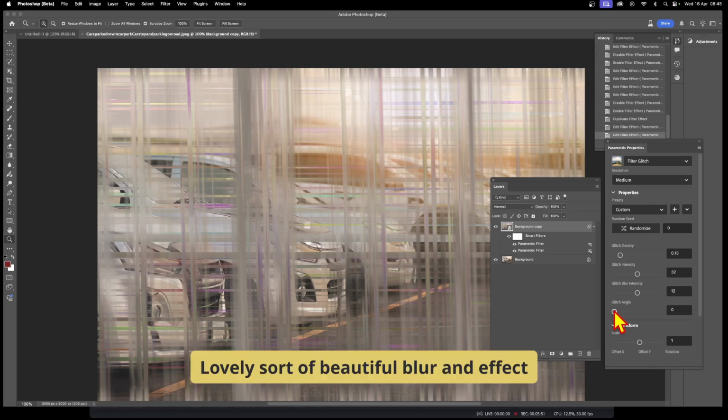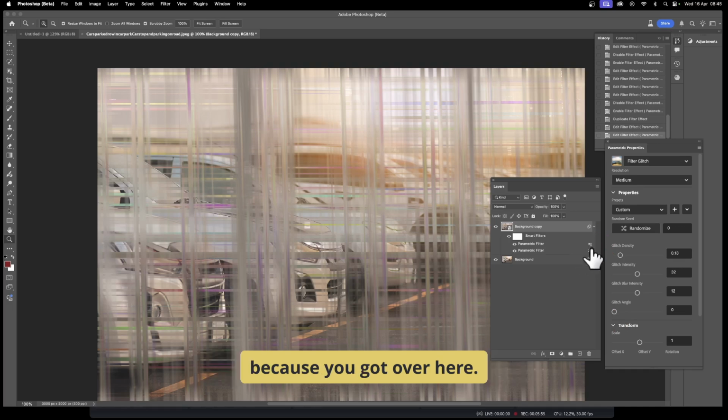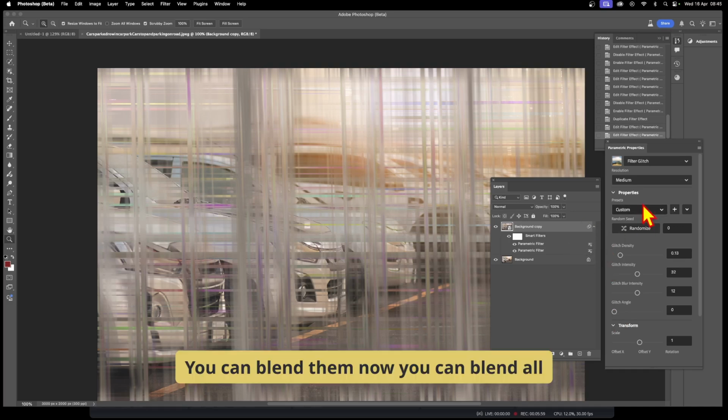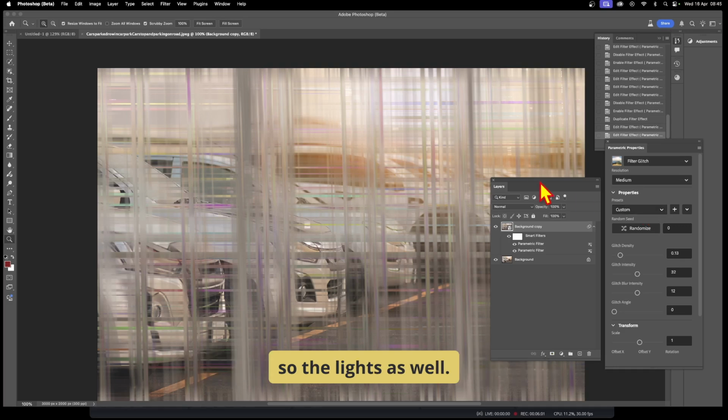Lovely sort of beautiful blurring effect that you can then modify even further, because over here you've got a few more options. You can blend them. Now you can blend also the layers as well, and that's the thing I'm going to show in a sec. But you can also blend here. So just go this side, just go to the top one. So here's the top one here. This is obviously below, but this one's the top one.